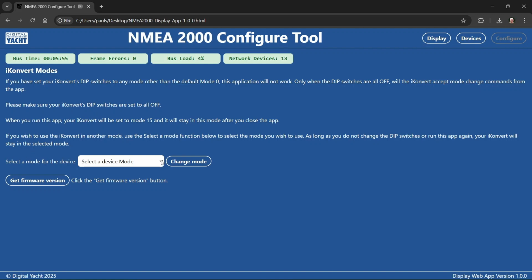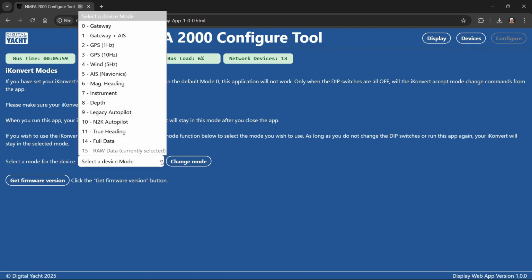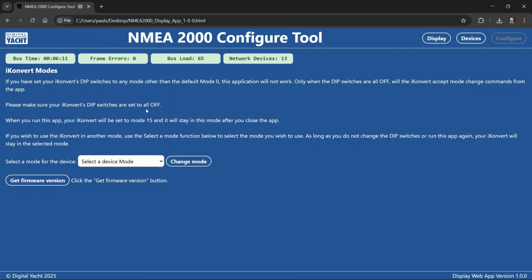So if you usually use your iKonvert USB for some other purpose, you can put it back to the mode that you want it to be in, gateway high speed or GPS or any of the other modes that it does. But for people that want to use the iKonvert USB as a diagnostics tool with this NMEA 2000 display program, they can just leave it in this mode 15 and it will always work in that mode.